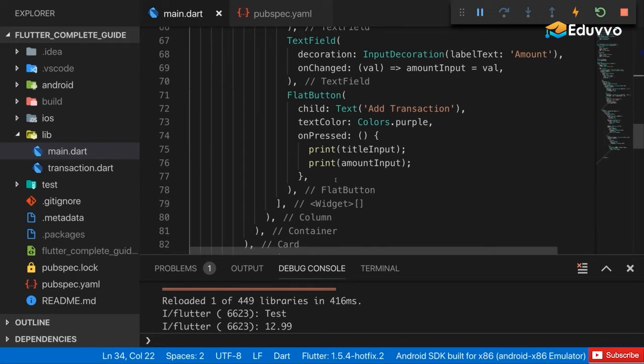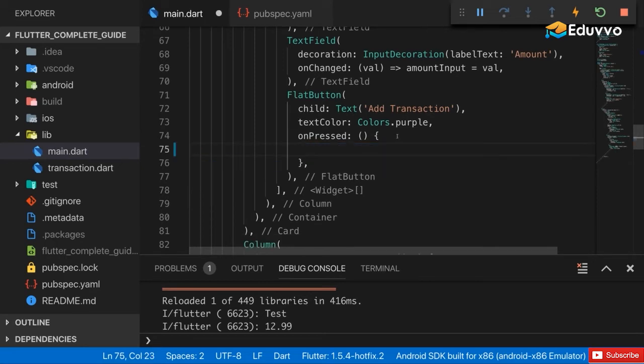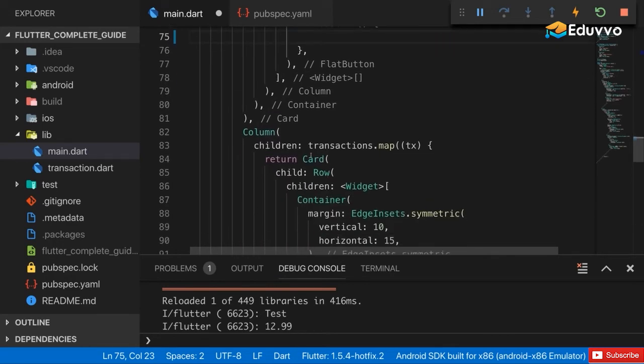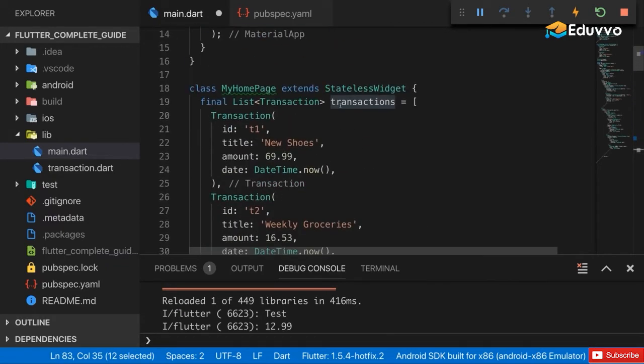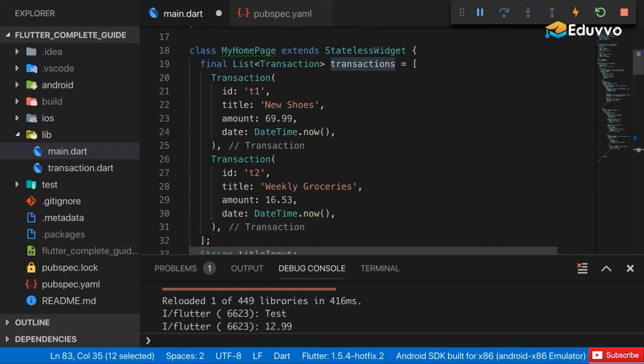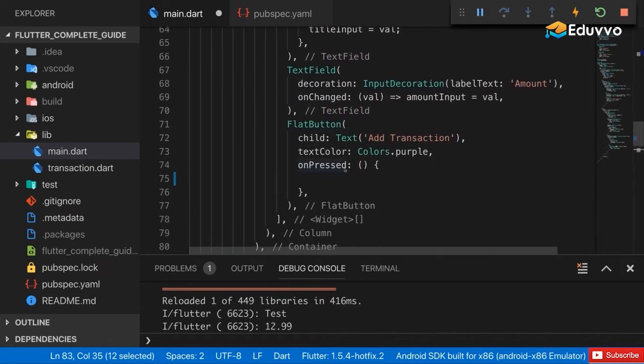Now, we'll have a problem anyways. I, of course, don't just want to print my results here. I want to create a new element or a new transaction, and that in the end should then also lead to some output on the screen because transactions, our list here, should then actually change and hold that new transaction. So we'll have to switch to a stateful widget at some point anyways.